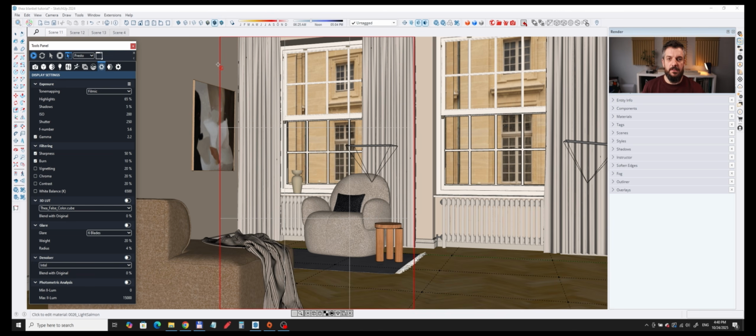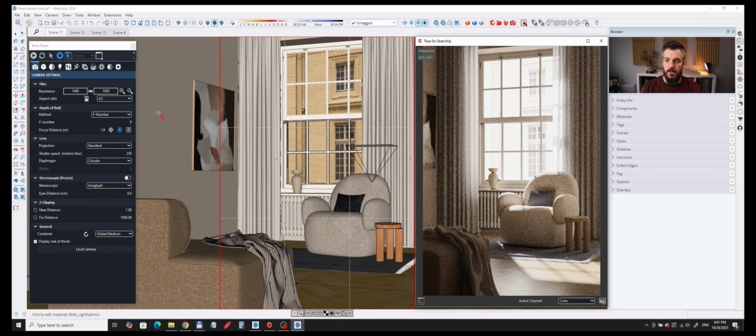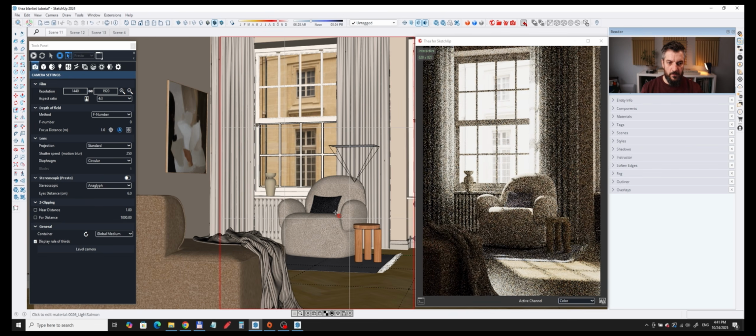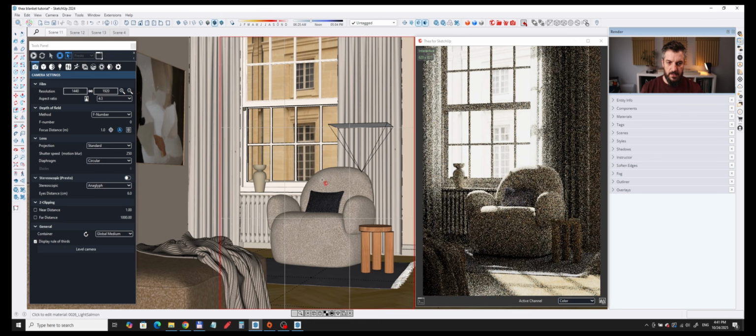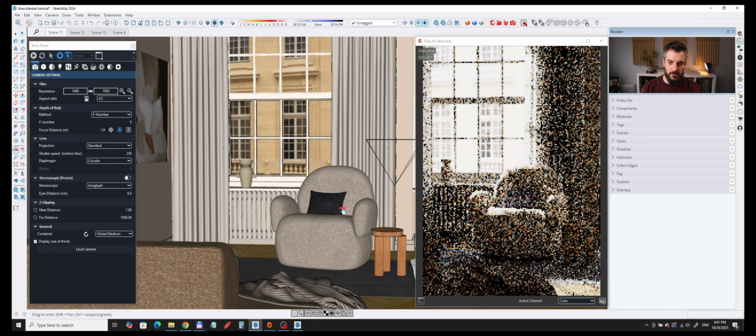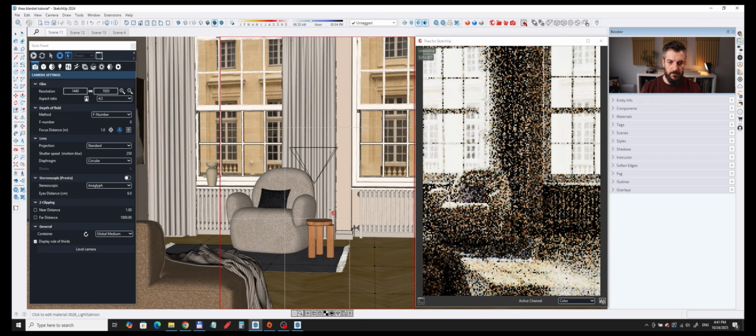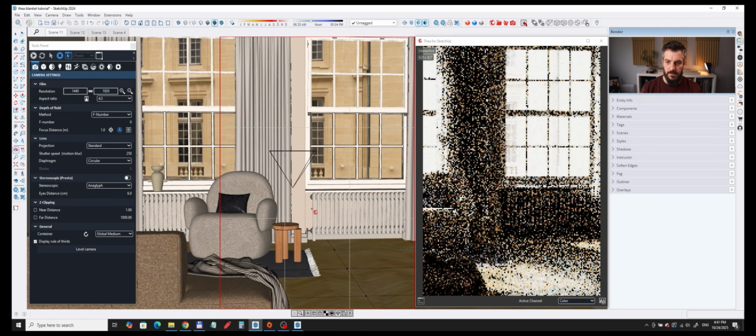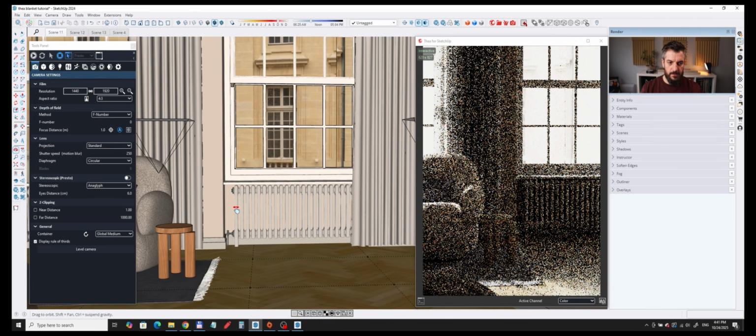Let's just start Thea to see what we have so far. So this is the render that we have so far. And as you can see, I wanted these sun rays to come in strong into the room. So I set the intensity to 5.